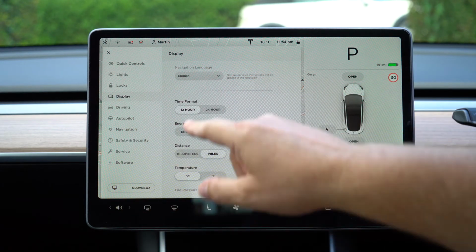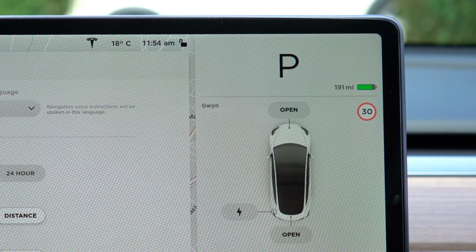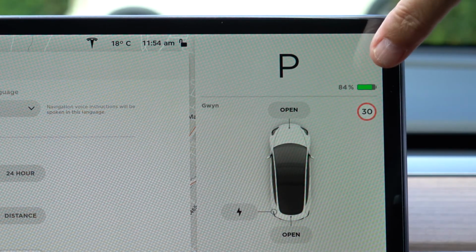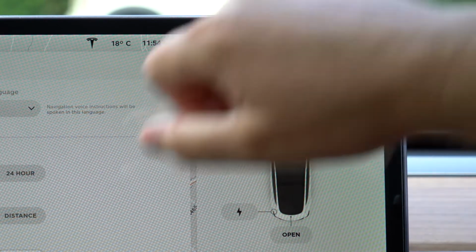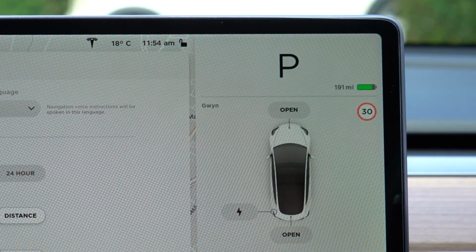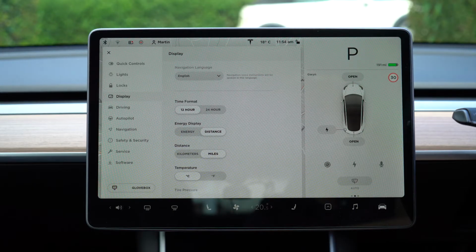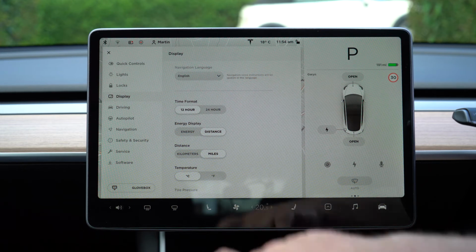So you go to display, come down to here, energy display, and you can either have it as distance as I've got it or switch it over to percentage. And you've seen that change now to 84%. I prefer it on distance. I know it's not a wholly accurate thing, but I just find it a better sort of currency really to be able to determine whether I've got enough range left in the car. But do bear in mind that can be very inaccurate.